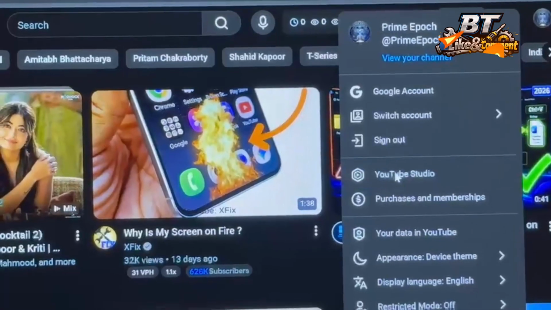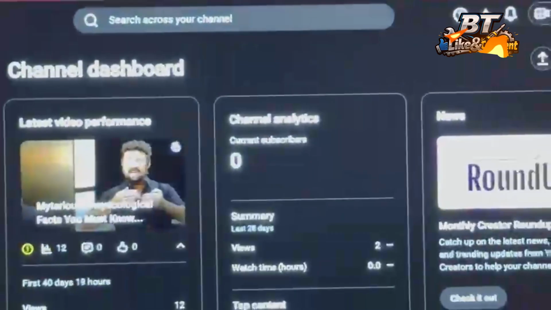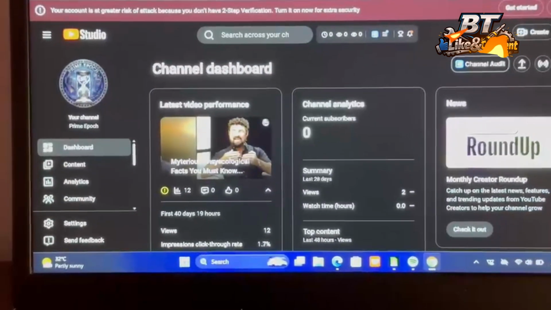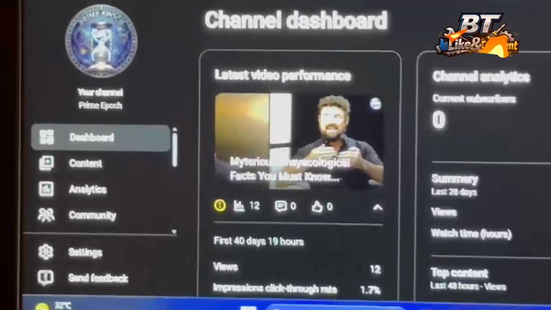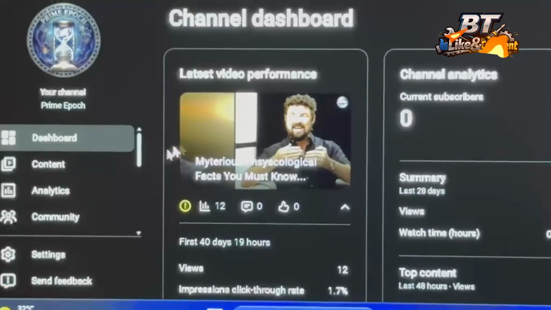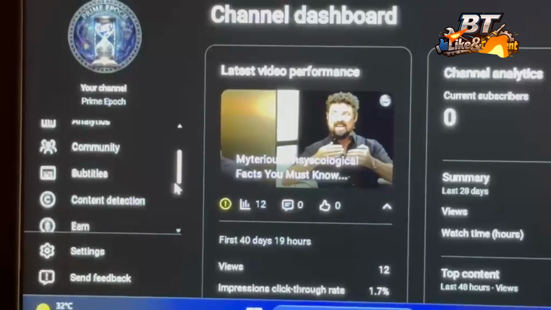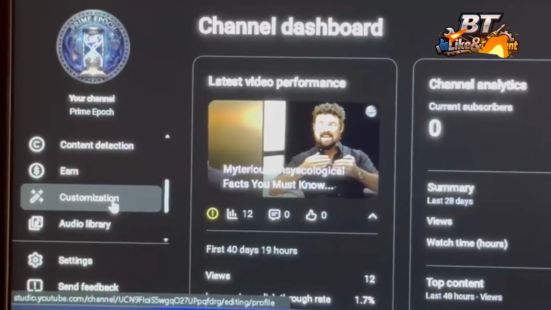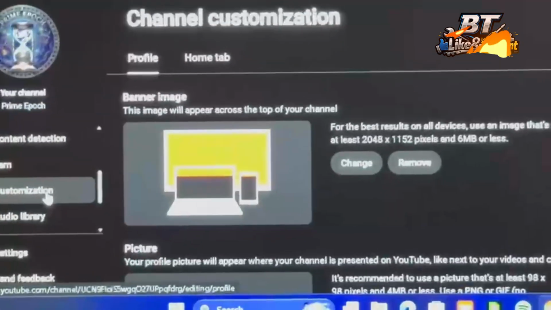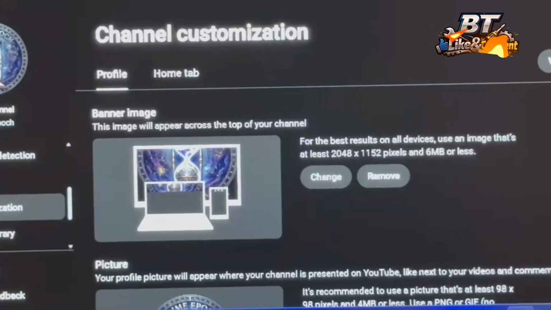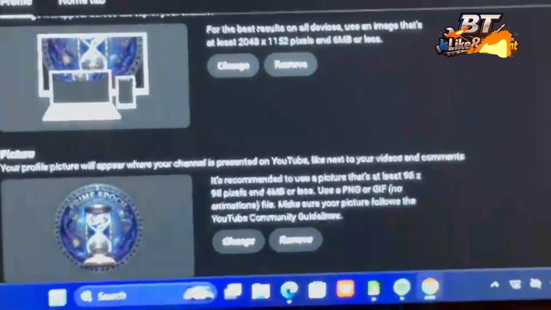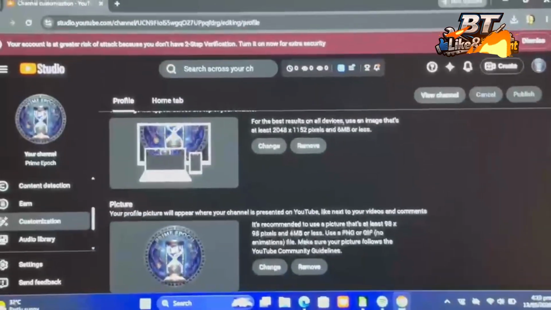As I click it, this page appears, and from here you will see at the left side there is an option of customization. See, this is the one. You just simply click it and you have to scroll down. Let me zoom it out for you.